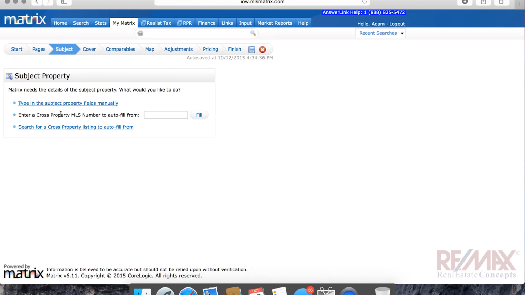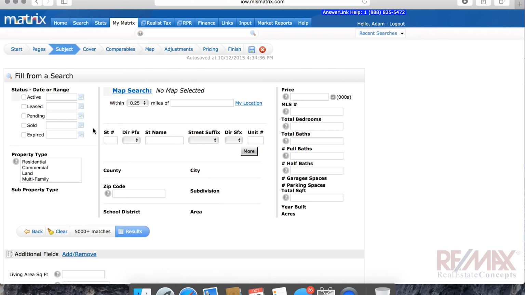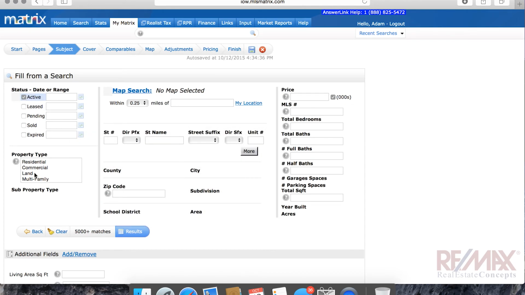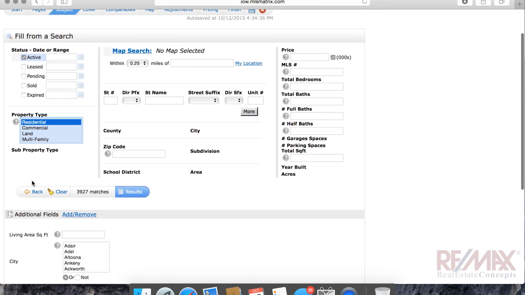Or if we go back here, we can type this in by just using an MLS number if it's already an existing property, or if we want to search for it, we can do a cross property search. And here is just another area that I think that this CMA isn't working very well. Let's say I wanted to search for the property and I clicked active and it was a residential, and then I knew it was a townhome. Well, right now I can't put that information in there.